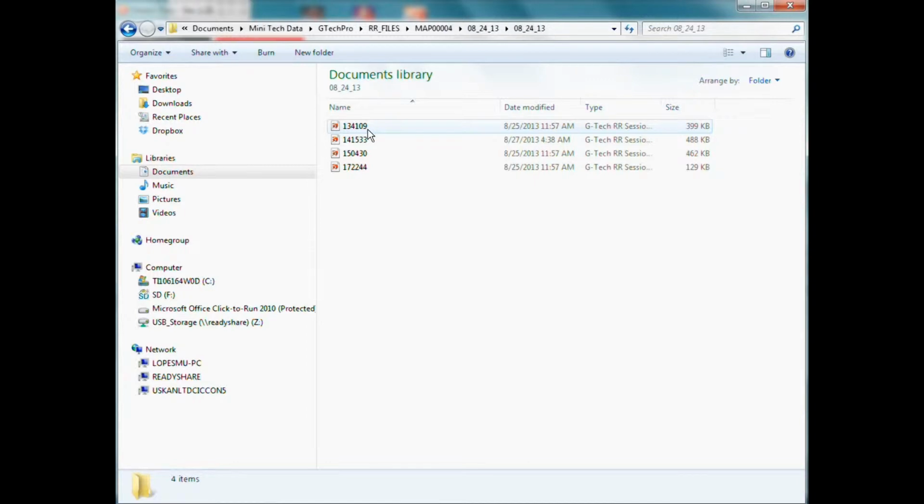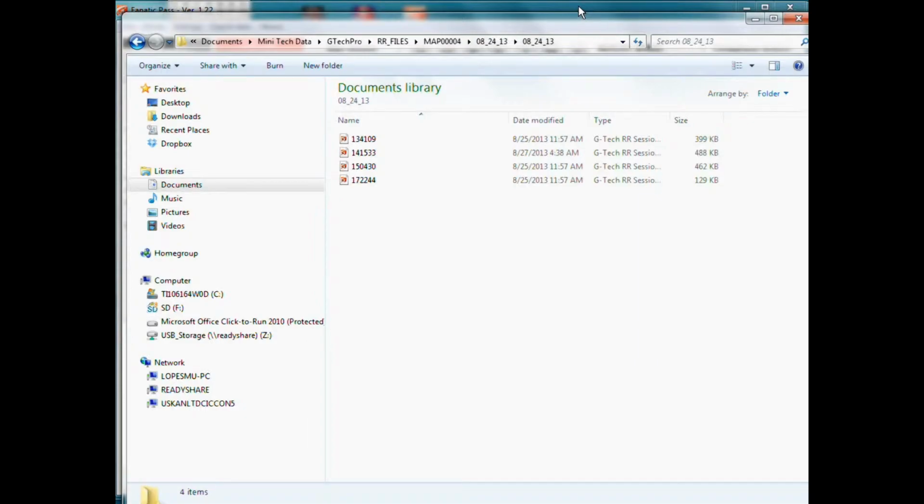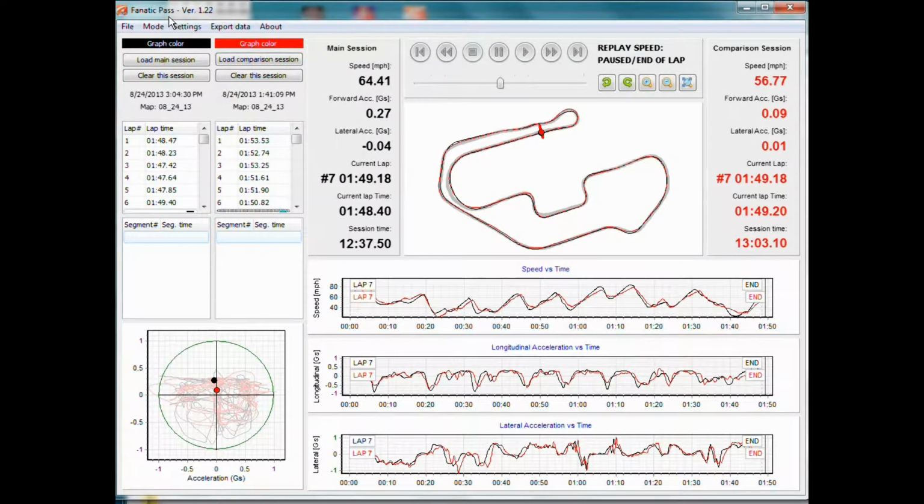It is interesting, but what I can do with these files is, we have a software called Fanatic Pass that you can load those files into, and you start making an analysis of the results, your performance, where you are making mistakes, where you are improving. It contains different areas here. When you select the mode, you can select drag race or road race. Right now I am in road race, and it allows you to have a main session and a compare session. Let's check out what that does.